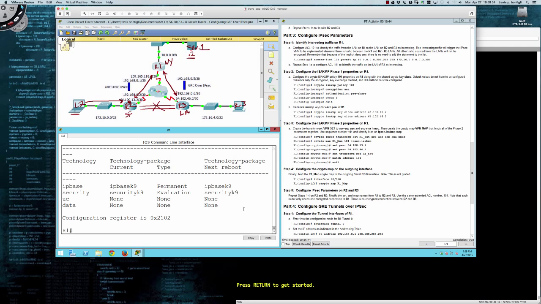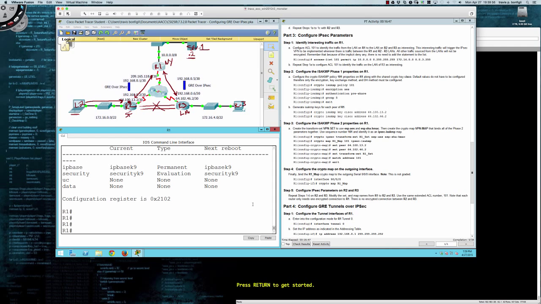So let's go ahead now. Let's take a look here. So it says, first thing we want to do, it's kind of like a 5-step process. So the first step is we need to configure an ACL that identifies the interesting traffic. And the interesting traffic is the traffic that we want to make sure we encrypt, right? So we need to identify that. So that's kind of step 1.